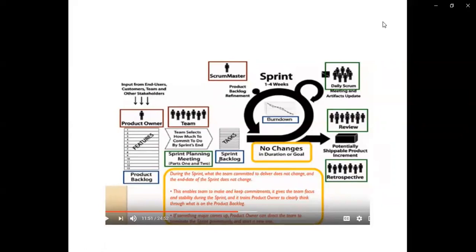That means this enables the team to make and keep commitments, to give the team focus and stability during the sprint, so that the product owner clearly knows that whatever they have done is according to the need of the customer from the product backlog. And if something major comes up, that means if something needs to be changed, then the product owner can direct the team to terminate the sprint permanently, okay, and start a new one.